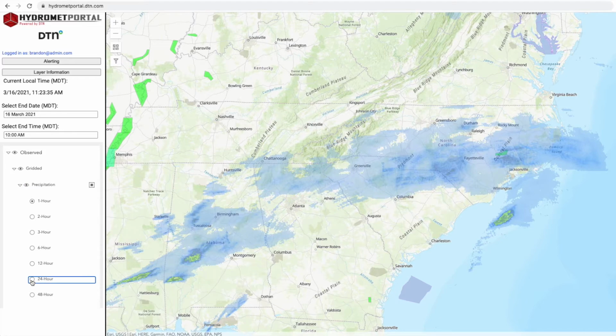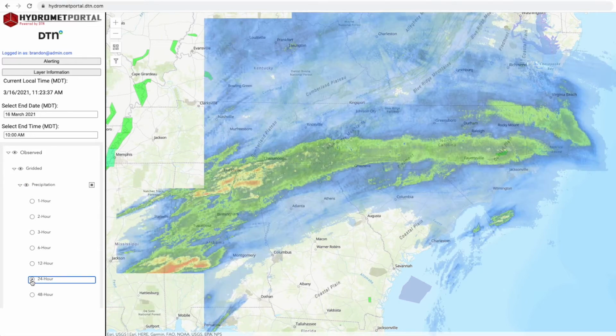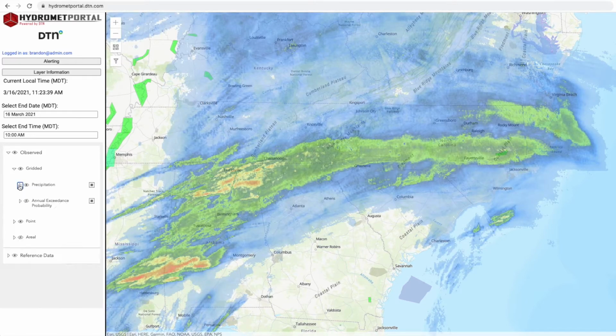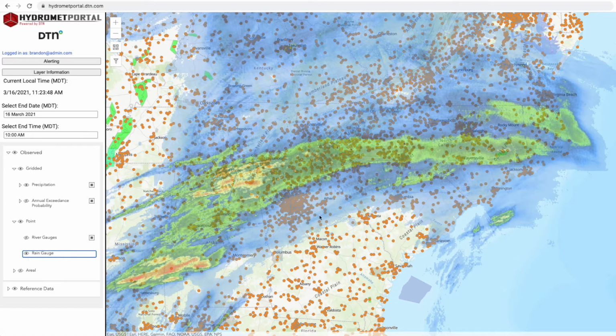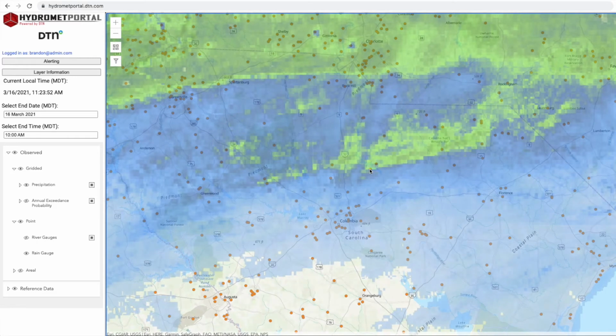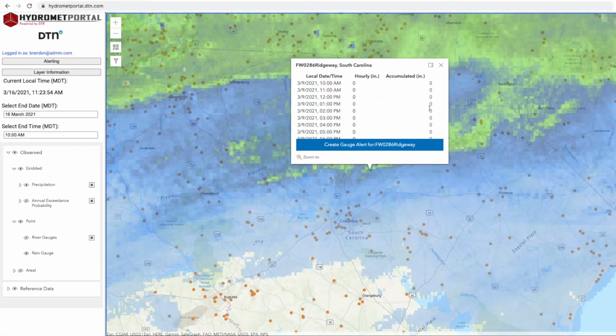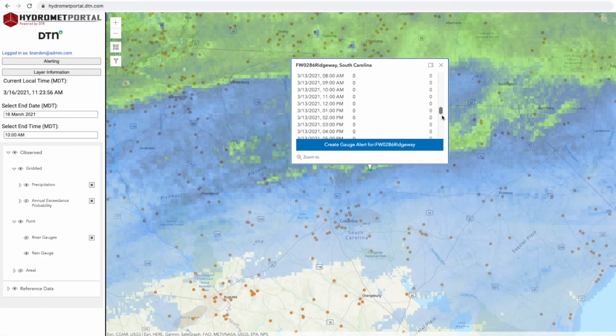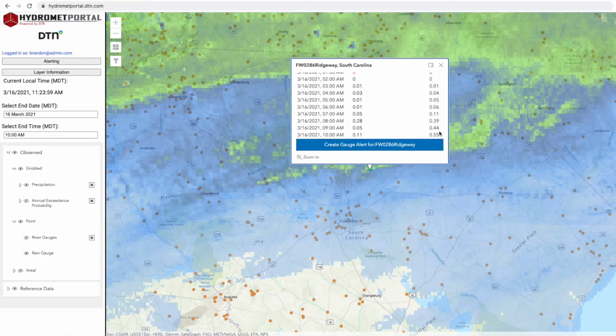So we're switching to 24 hours. And then we will also turn on the rain gauge layer. And so this is just the location of each rain gauge station. So we'll zoom in and find a station that we want to look at. This brings up a pop-up of the last 7 days of data for this station. And it looks like they got about a ½ inch of rain over the last 6 hours.